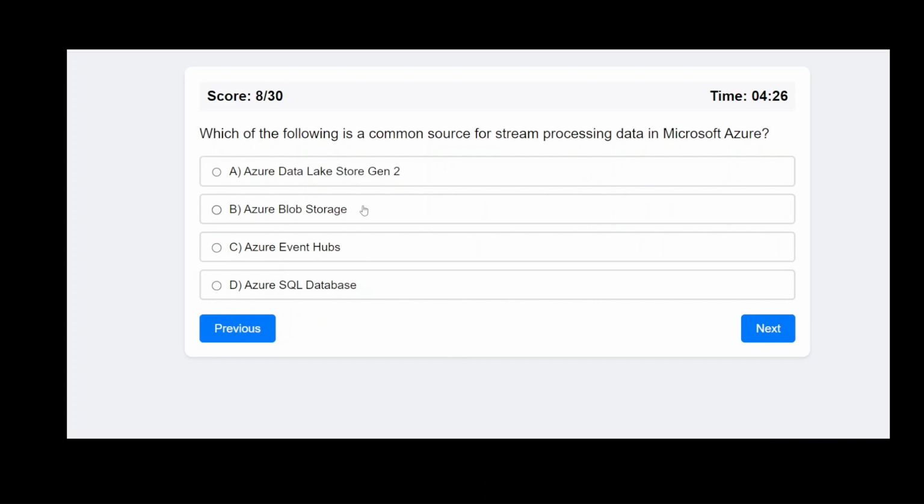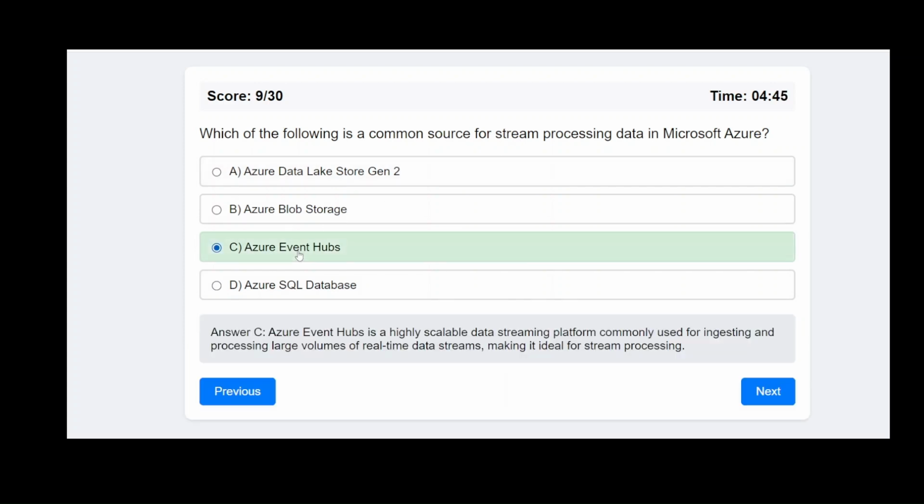Question 9, which of the following is a common source for stream processing data in Microsoft Azure? A. Azure Data Lake Store Gen 2. B. Azure Blob Storage. C. Azure Event Hubs. And D. Azure SQL Database. Okay, so when it comes to stream processing, Azure Event Hubs is common. Azure Event Hubs is a highly scalable data streaming platform commonly used for ingesting and processing large volumes of real-time data streams, making it ideal for stream processing.